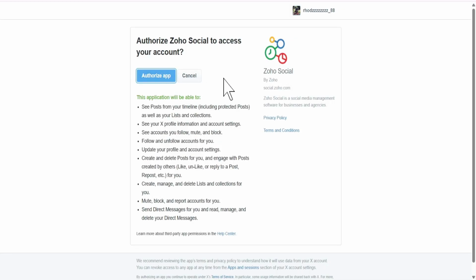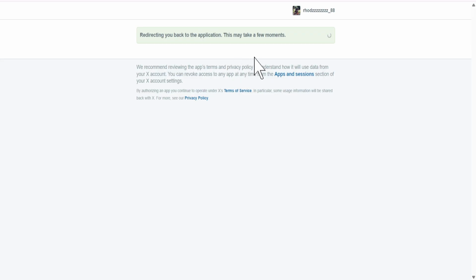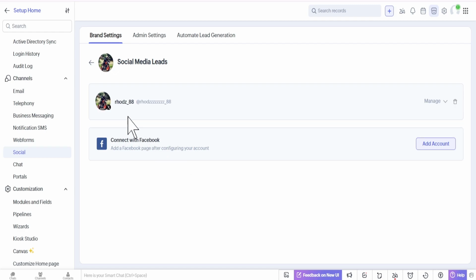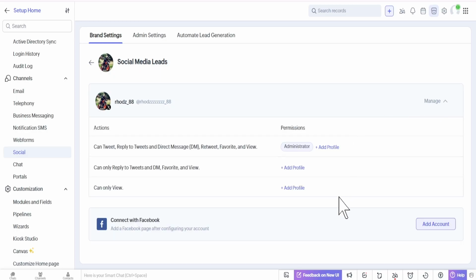After authorization, you'll be brought back to Zoho CRM. Your X account should appear as connected within the social section. From here, revisit Social Media Leads and use Import to bring in eligible social data, or simply start monitoring conversations and converting relevant profiles into leads. If you manage multiple brands, repeat the Add Account process for each profile you want attached.